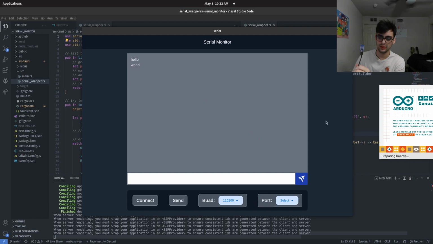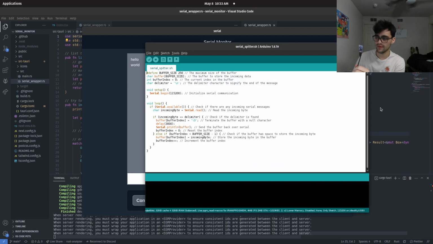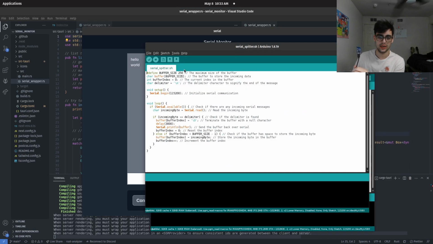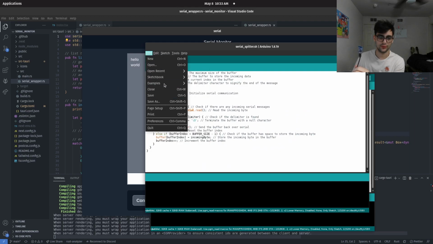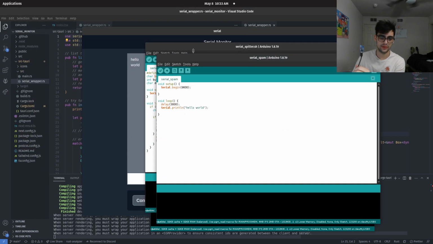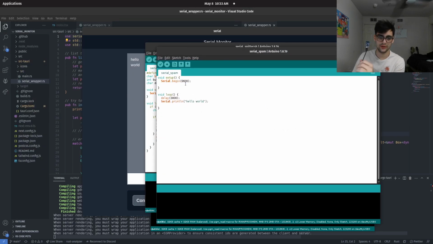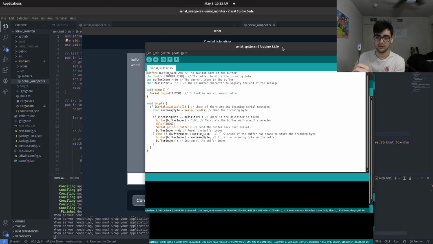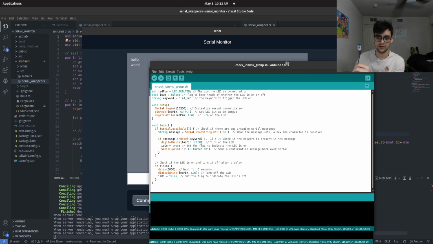And basically what this is doing, I love how that opens up on half of my screen, is here is the code that is on it right now. Arduino file, serial spam, open. This is it right here. I've just opened a serial right here, and a delay, and it just says hello world every 3 seconds. Cool. We are going to use this one later.